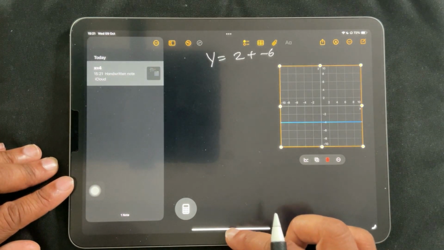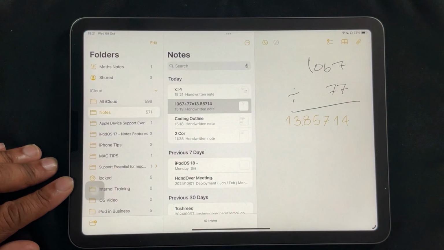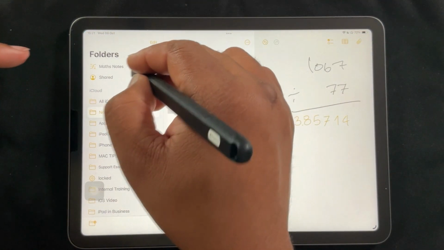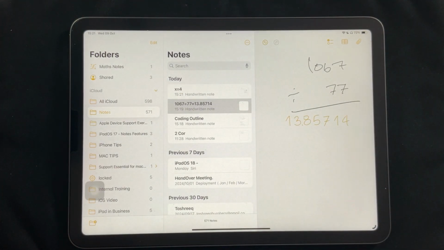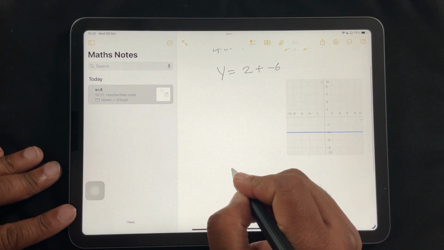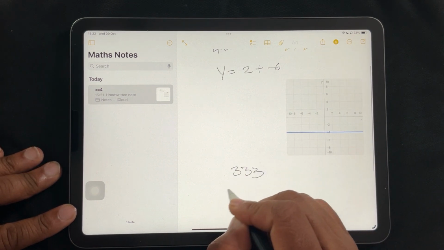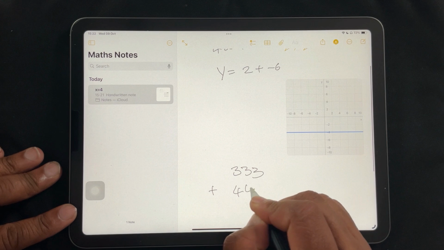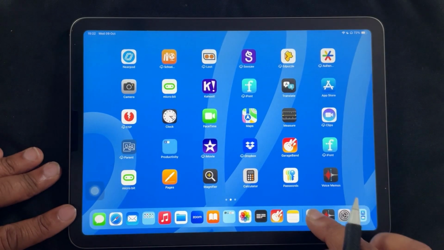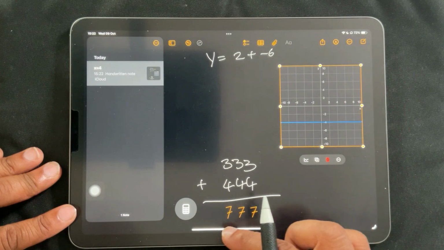So I'm going to go back to my notes. So here you can see it automatically puts in the math note in there, the ones that I've now done in my calculator. And if I should go to my math note, I can continue writing here. I can say 333 plus 444. And if I should go back to my calculator, it reflects that side.